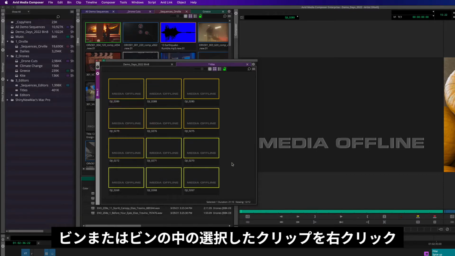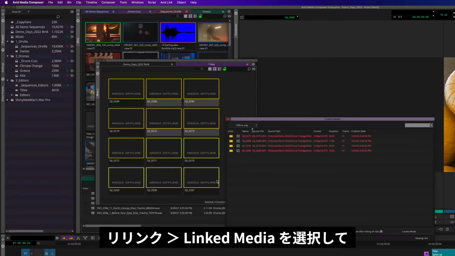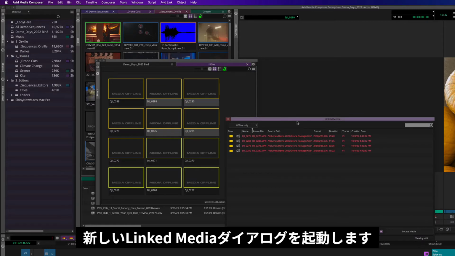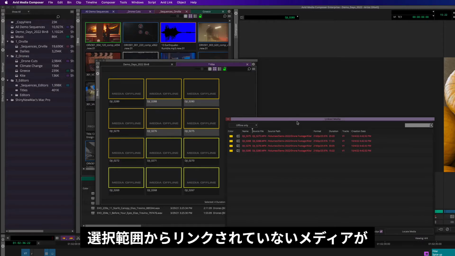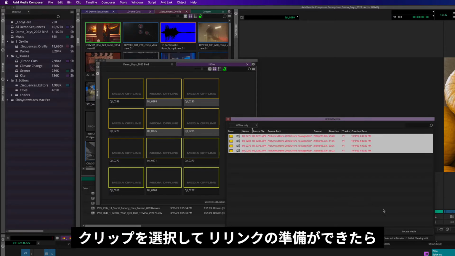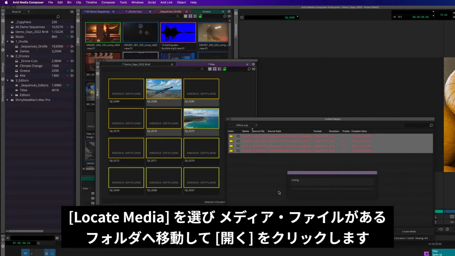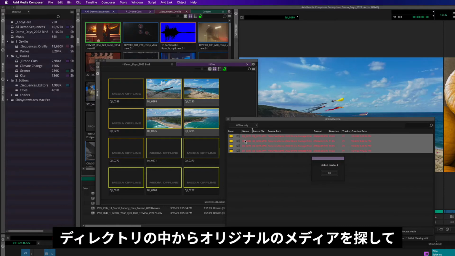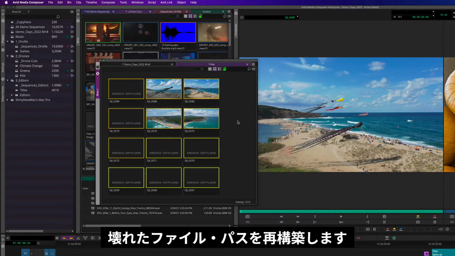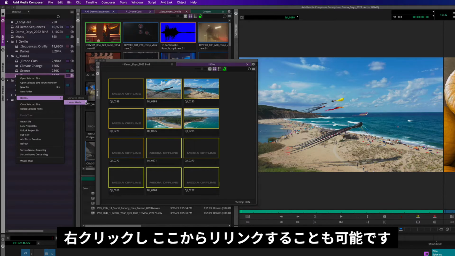Simply right-click on a bin or selected clips inside of the bin and choose Relink Linked Media to launch the new Linked Media dialog. In a new window, unlinked media from your selection will be shown in red. You can select your clips. When you're ready to relink, choose Locate Media, navigate to the folder where your media files actually reside, and click Choose. Media Composer will look for the original media within the directory and reestablish the broken file paths. And again, you could also select the bin in the project or bin container sidebar menu, right-click, and relink from here as well.